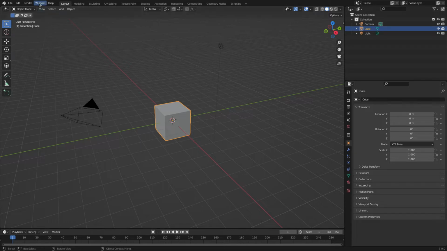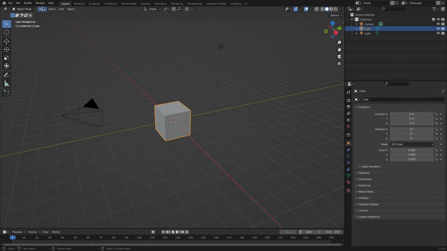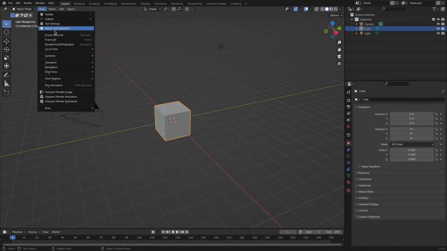The next item over is the view menu. The view obviously contains tools that are relevant to the actual view, like how you see what you are seeing. For instance, you have your toolbar, which you can toggle on and off right here. Your sidebar is right here. Tool settings, adjust last operation. We talked about that in just the other video. Navigation controls, right? So view is really just that. We're going to go over each of these in much more detail, but not right now. We're just doing a quick overview.